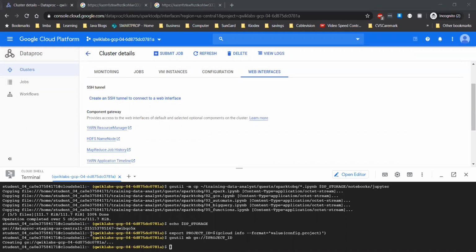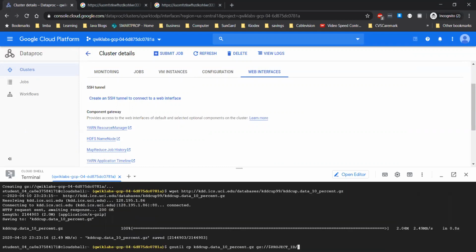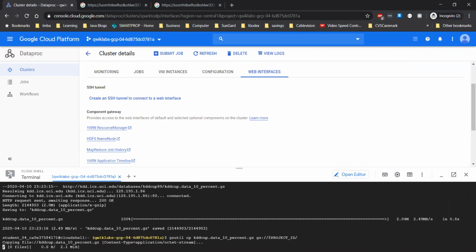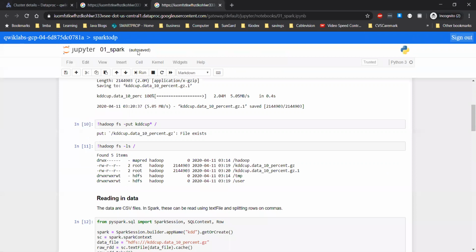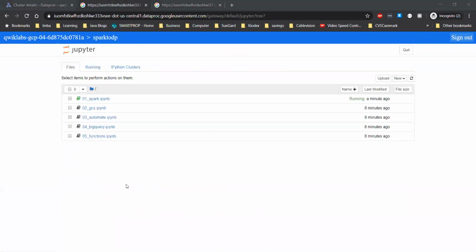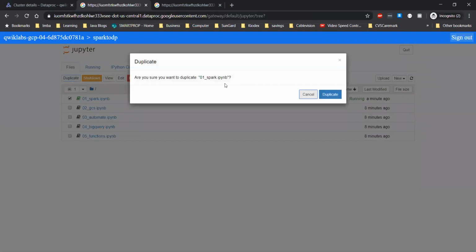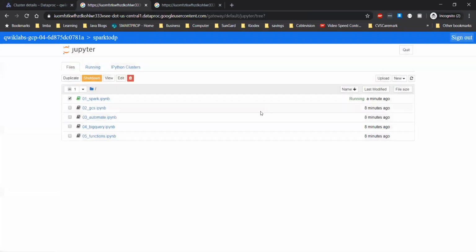So now I'm trying to copy source data into the bucket, into my bucket. Okay, that was successful. Good. Now let's go back to our Spark Jupyter notebook here, and we'll make a copy of it. So we'll say duplicate.